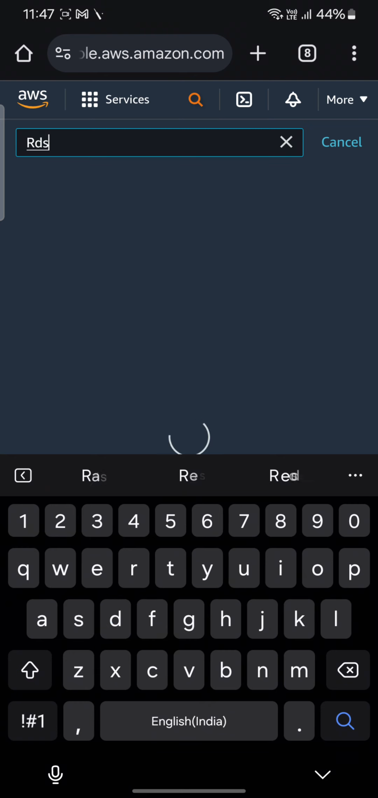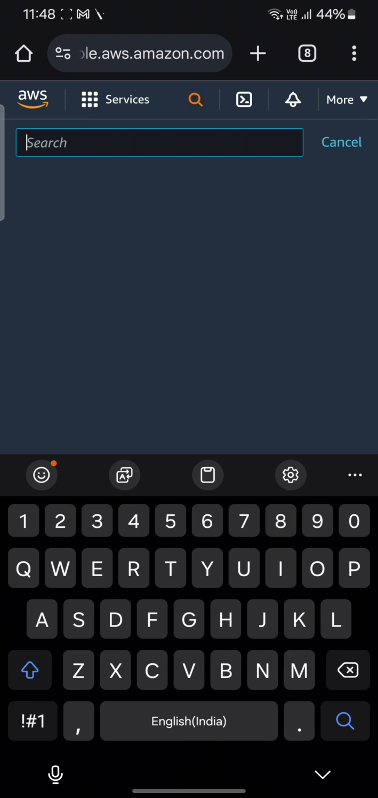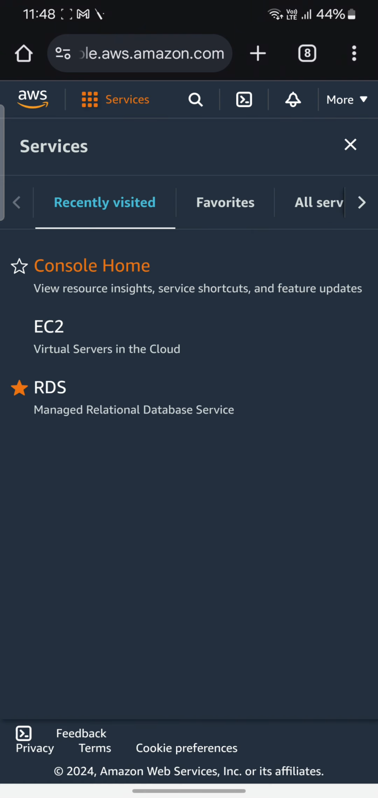Basically RDS is for relational database creation, since most .NET applications use a database. With RDS you can use SQL Server and MySQL. I have started this RDS for quick searching, so that is one part. Now I am going back to the home dashboard, and in this dashboard we will go to EC2.